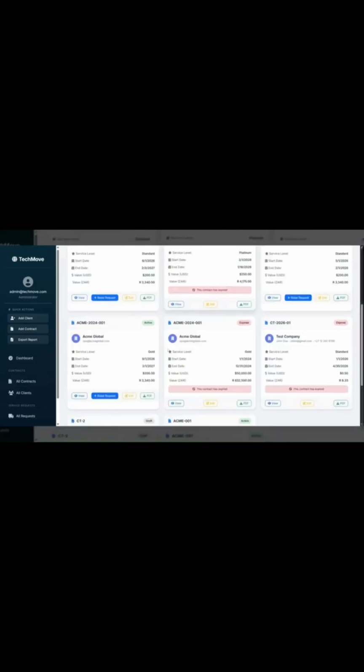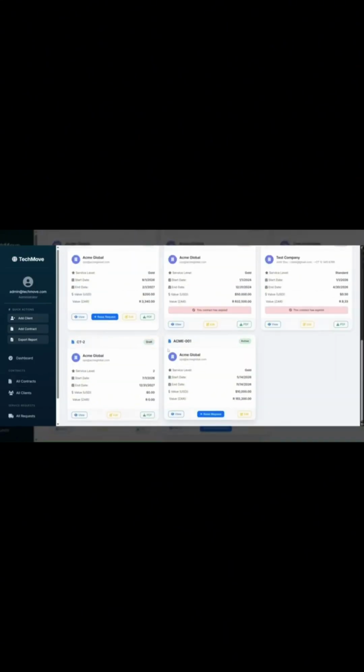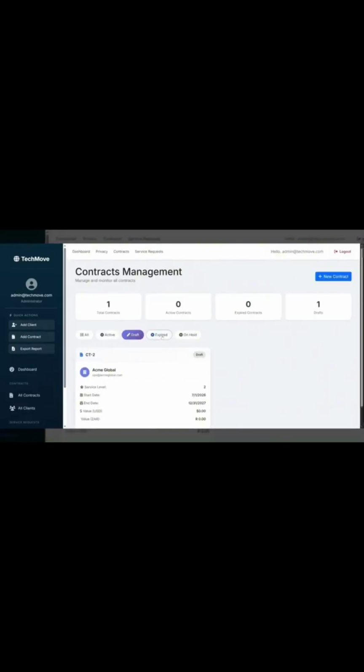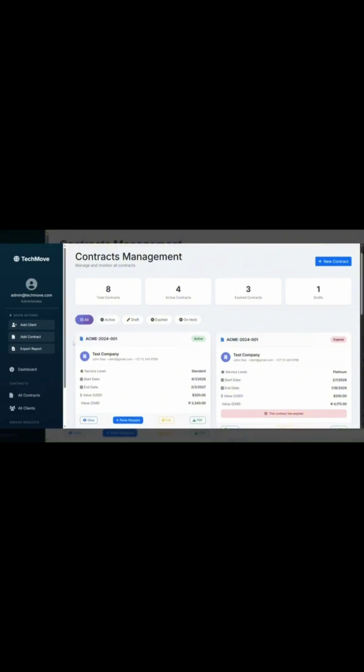On the contracts page, the admin can view all contracts in the system, each with a colored status indicating whether the contract is active, drafted, expired, or on hold. Clicking on a contract shows the detailed view where the admin can see all contract information. Admin can also search for contracts by date and status. You can export a PDF report containing all the contract details by clicking the Export Report button in the sidebar.